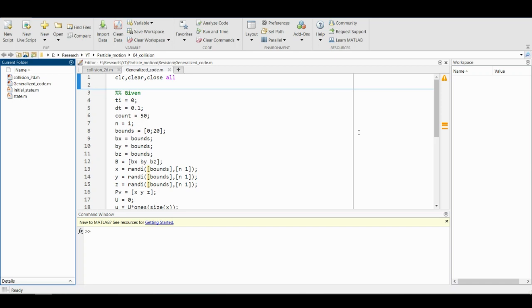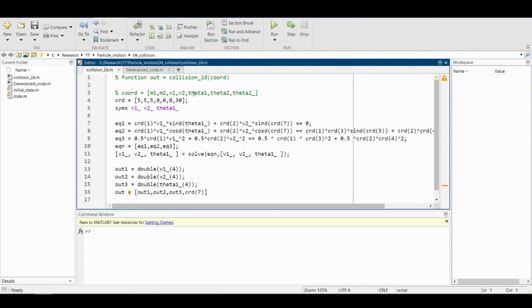In this video, we will be developing the code for 2D elastic collision. As far as this generalized code is concerned, this is from the video revision state. So we'll be changing this one itself, and the function we developed to solve for three unknown variables, a non-linear equation. Three unknowns. Okay. I can go for coordinate. I have to see that one from here.